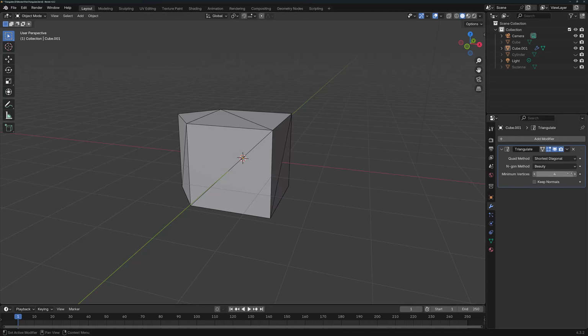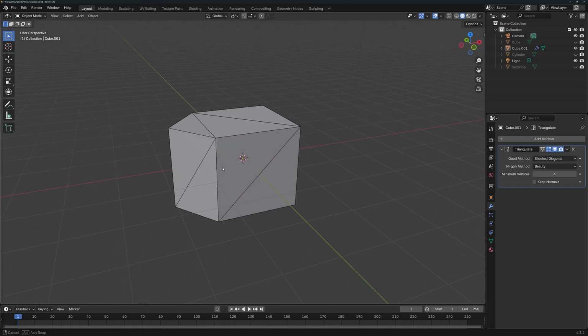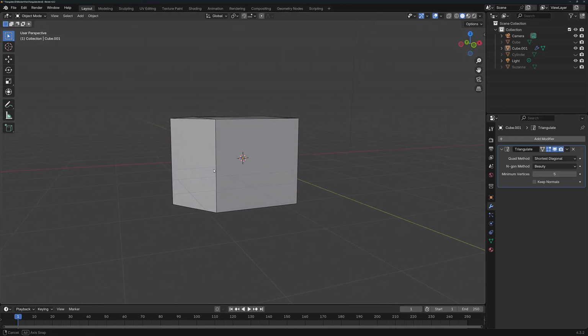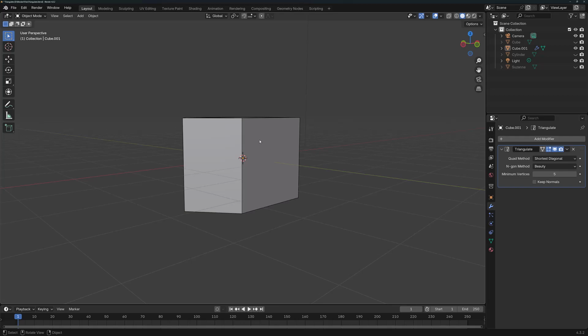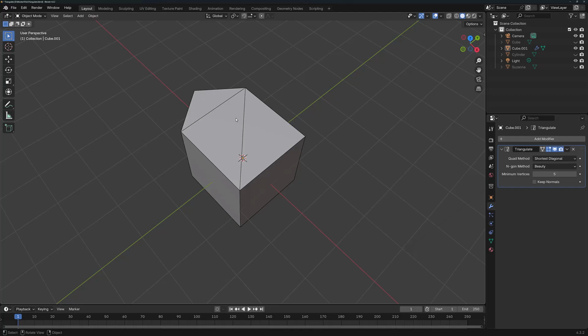However, we can increase this value. At the moment, it's set to 4. Now, if we set this to 5, then theoretically it should no longer work on any of the 4-sided faces or quads on our model. If I increase this value to 5, we see exactly that. So the triangles here, or the additional edges, disappear around the model. But where we had our n-gon, which is our 5-sided face, we still have the triangulate modifier working to create those triangles out of that 5-sided face.